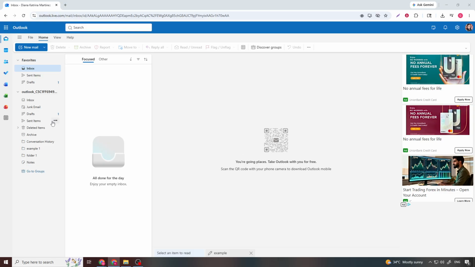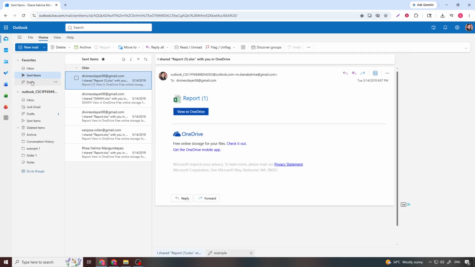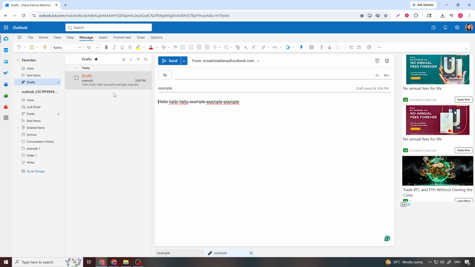Sign in to your Outlook account so you can access your email messages. Once you are signed in, head over to any email message you want to read. This can be an email you recently received or any message already in your mailbox. After the email opens, move your cursor over the message area so the email content is active on screen.